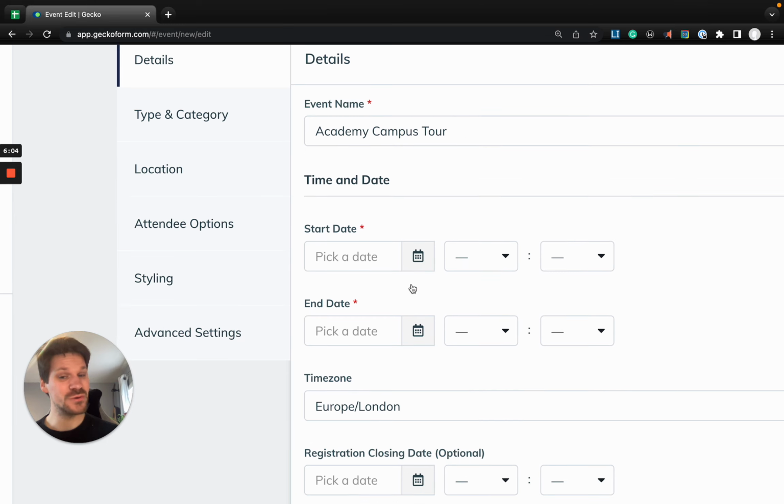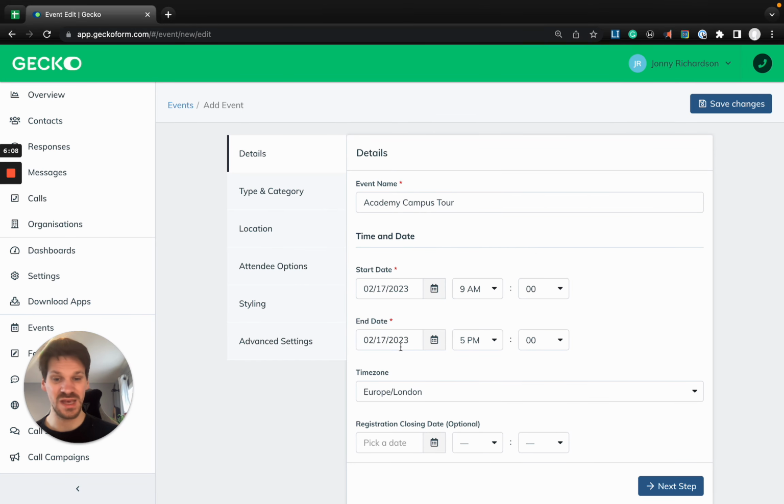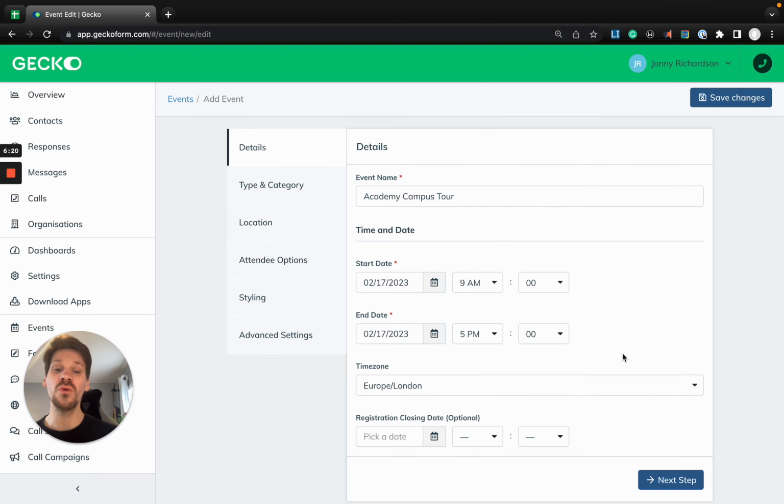We have to choose a start date and an end date, and events can last weeks, months, years if you want, but the majority of the time we just see them running as a one-day instance. By default that'll be 9 to 5, but you can customize this and change this. Specify the time zone. All times shared with students from your event will be shown in this time zone, and it'll be made clear that it's this time zone as well.